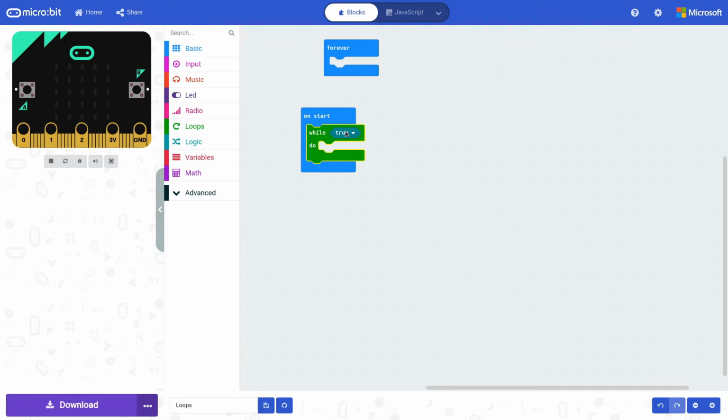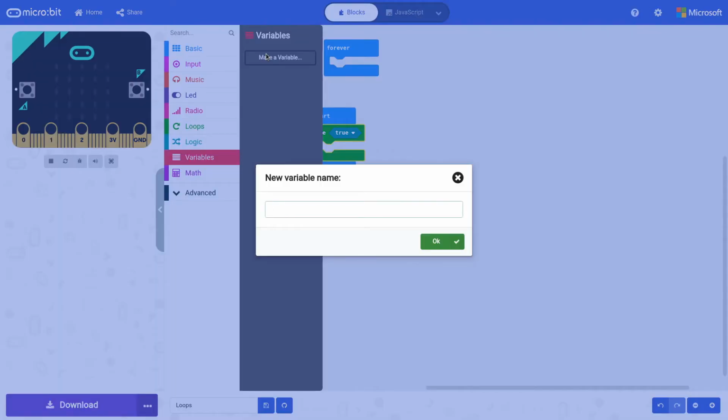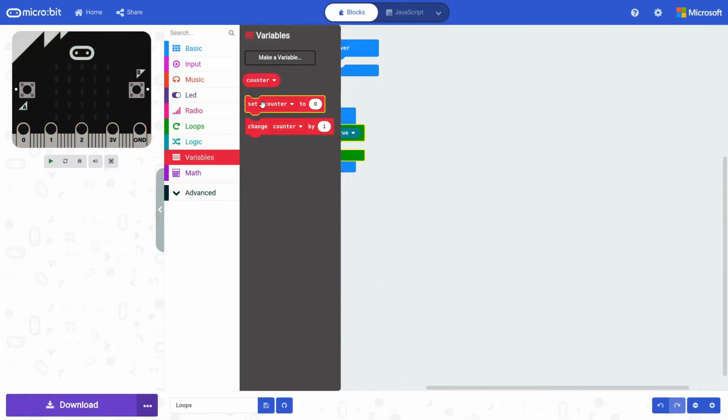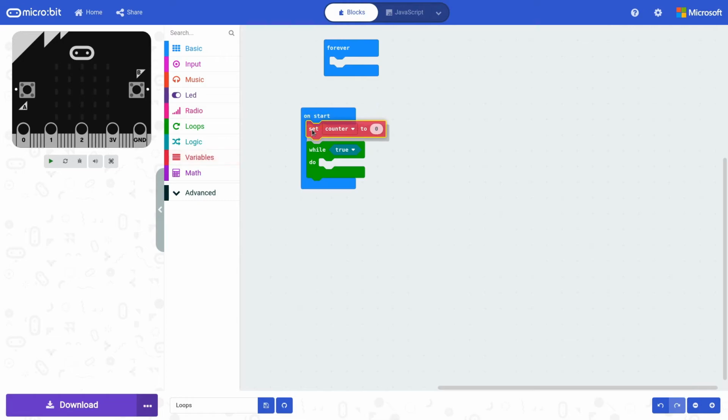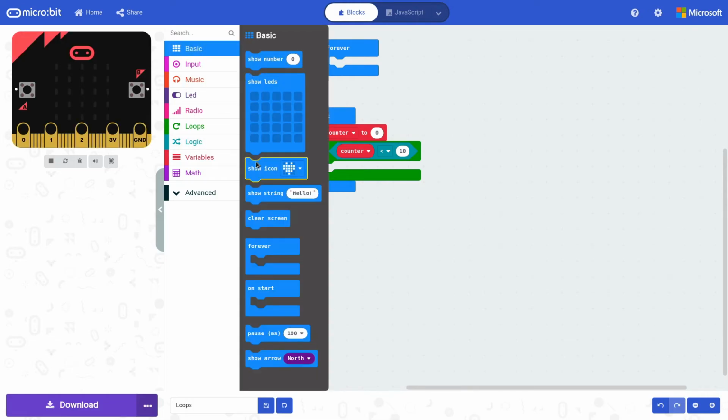So let's look at an example here. Let's start a variable here. I'm going to call it counter. Okay. I'm going to set the counter to 0, and I'm following the same exact example that's on the website here too. So let's set the counter to 0, and then let's make our Boolean expression. So while counter is less than 10, then we're going to do the same thing. We're going to do that blinking heart. So let's show the heart.